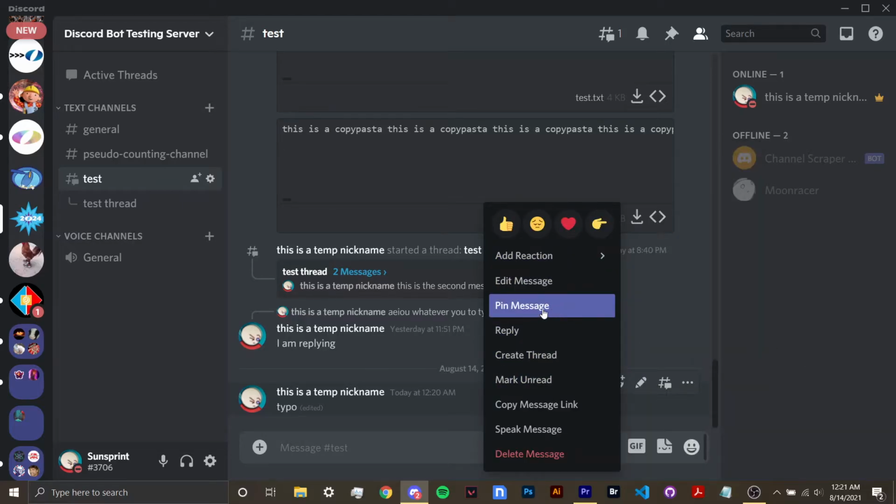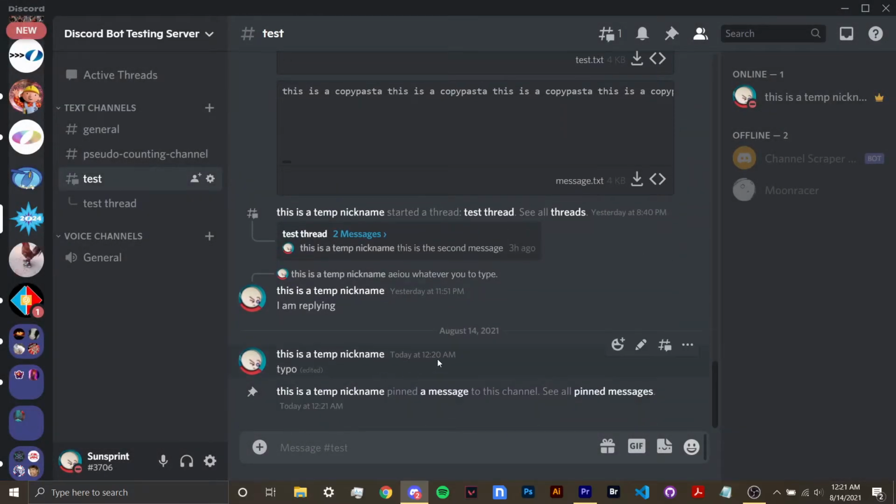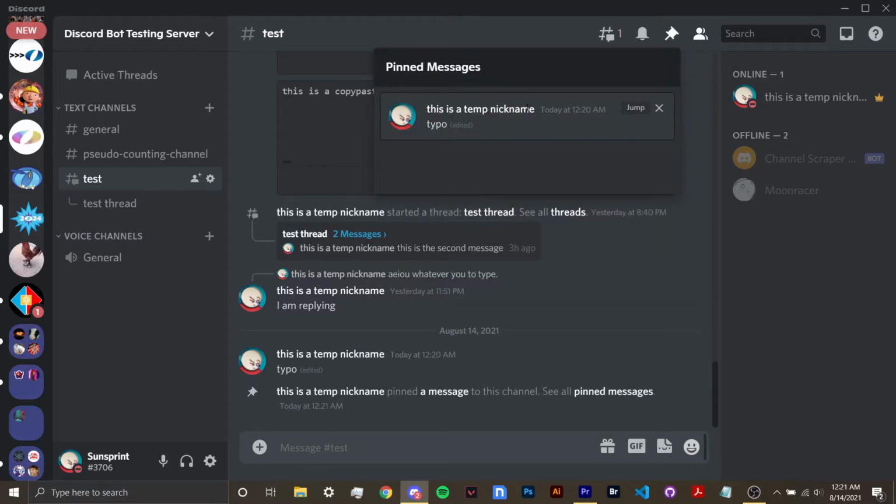Pinning messages will put them in the pinned list. The pinned list is accessible in the top bar. So pinned messages is up here. If you click this little pin, you can see that the typo message is pinned. This is good for storing messages in DMs and in servers. This works the same in every area.